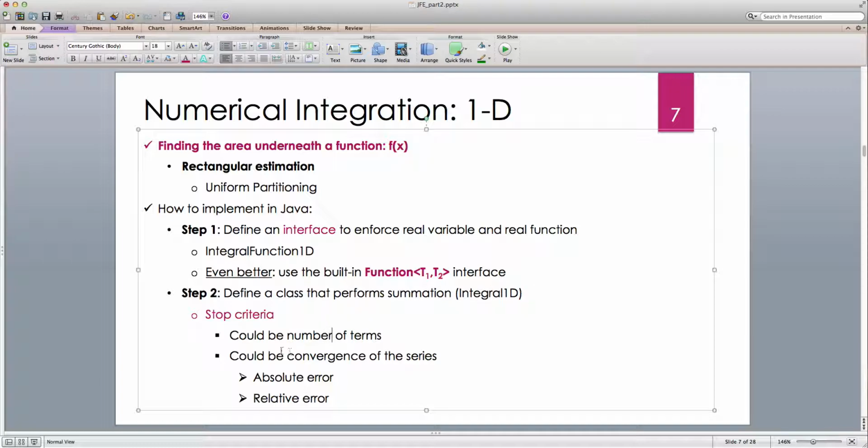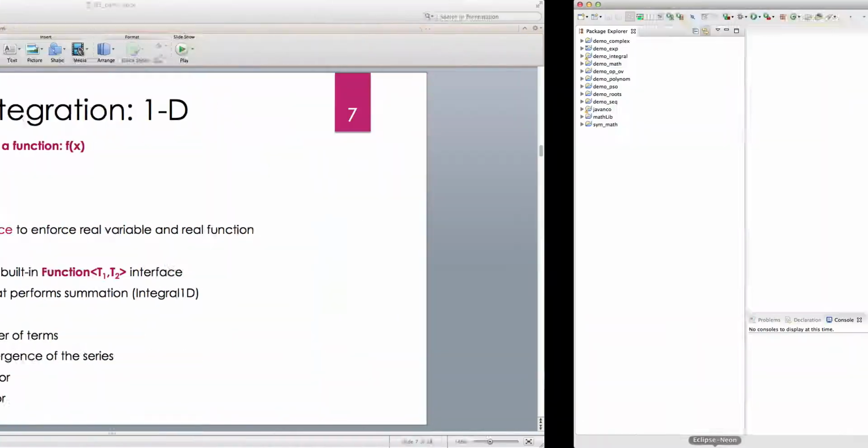And then we said that we implement the rectangle or any type of numerical approximation, and our stop criteria was basically the number of sub-intervals, how many times we sum. And we could also later implement a convergence criteria instead of having a hard stop criteria in terms of the number of terms. Now I mentioned that we can use the built-in function interface in the Java library to implement this interface. So let's quickly head to Eclipse to discuss that.